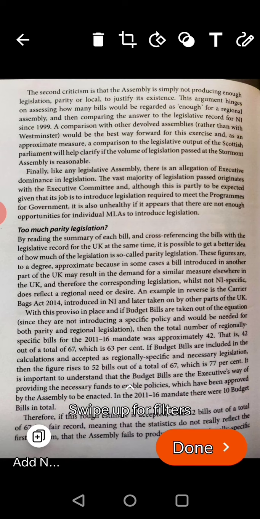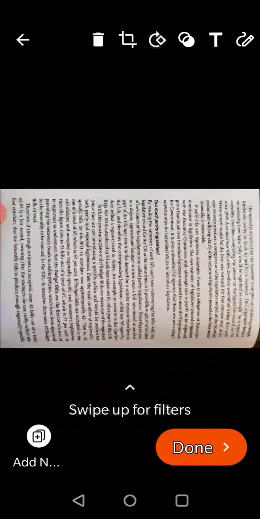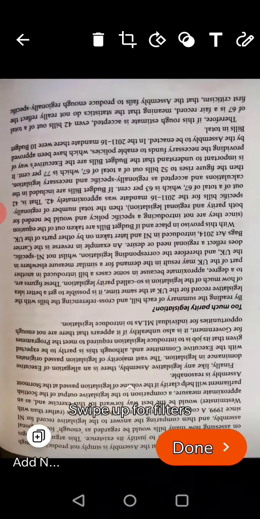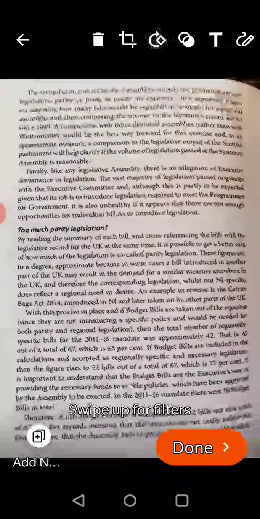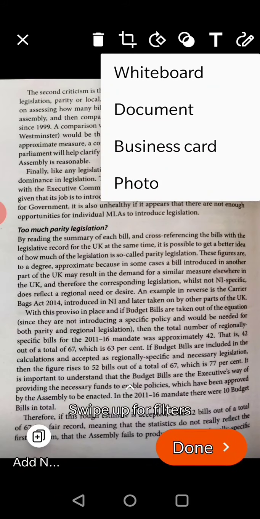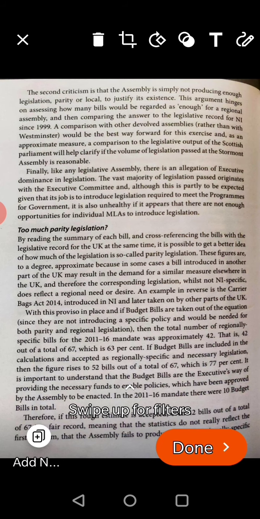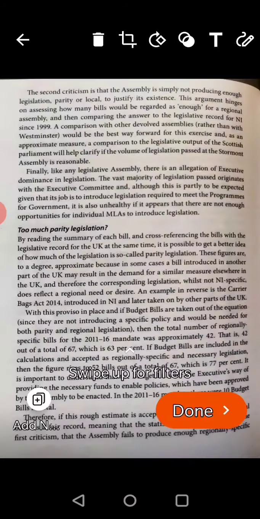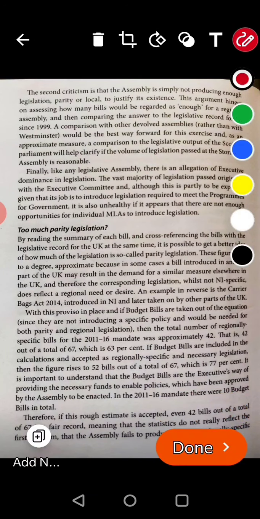Okay, if it was a document that was the wrong way up, but I wanted to put it at a different angle, we have that option there as well. I can also change the type of document that I'm scanning. I can add text to it, or I can change the colours.